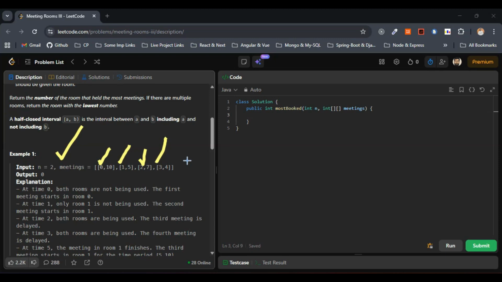So we will keep a min heap of free room indices. This is important, ordered by the end time. Then we will maintain a count of meetings held per room. This one you'll get to know when we write the code. Just remember this is just the variable name, a count variable for the meetings held per room.